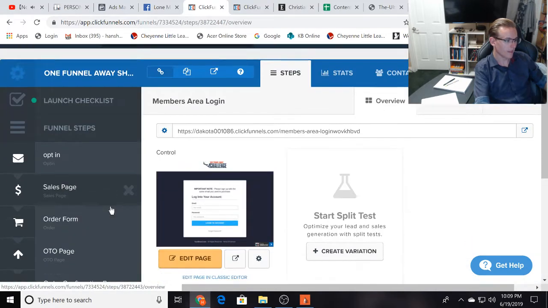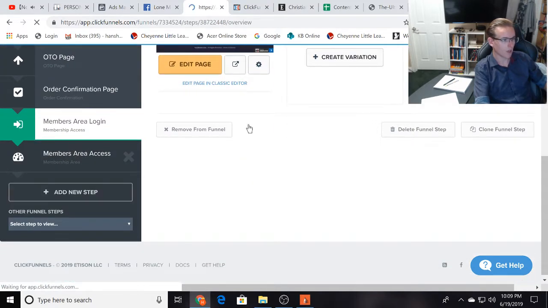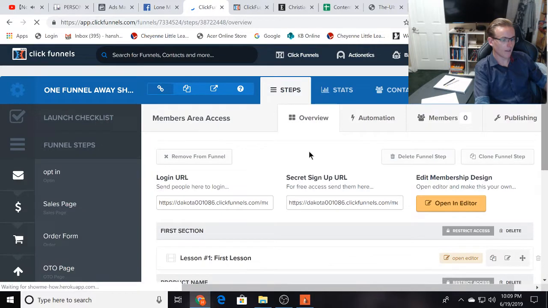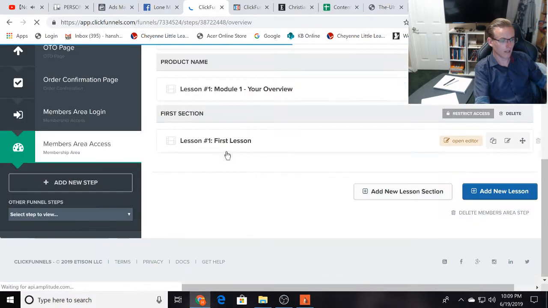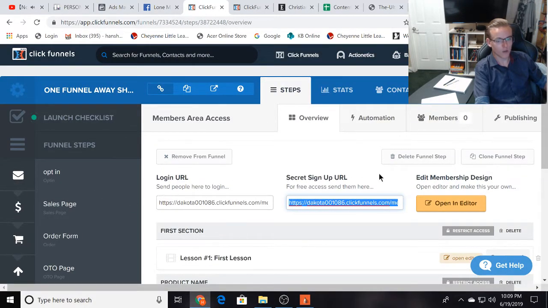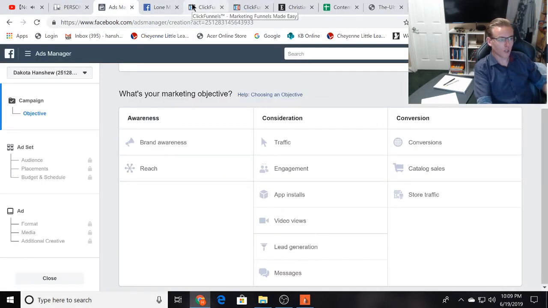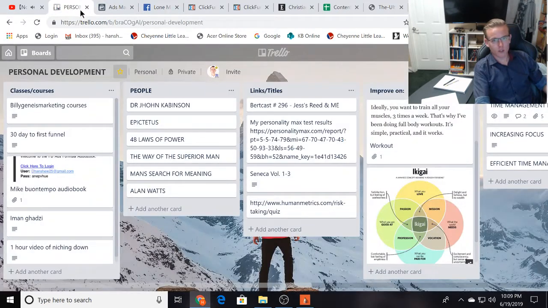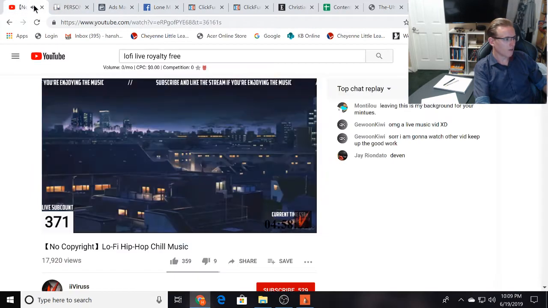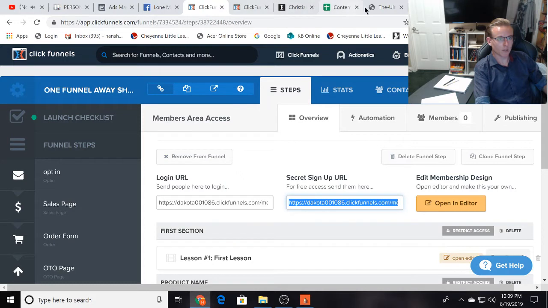So this is my members area access. When people come in and want to access some stuff, they can go through here and look at the different sections and the different lessons in there. So it's a really cool tool to have if you are trying to get people through a funnel. And everyone, just so you know, if you're selling anything, you are trying to get someone through a funnel.